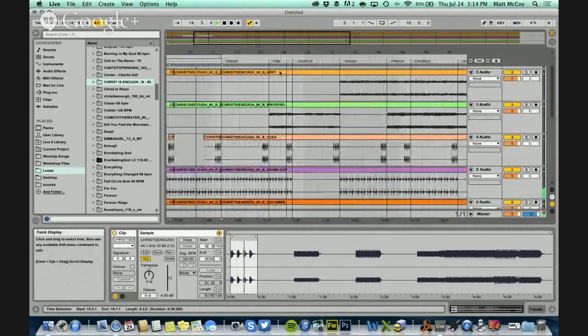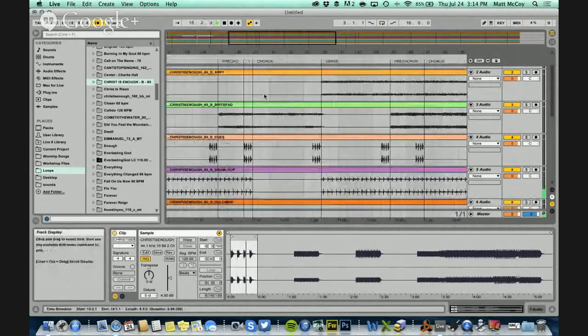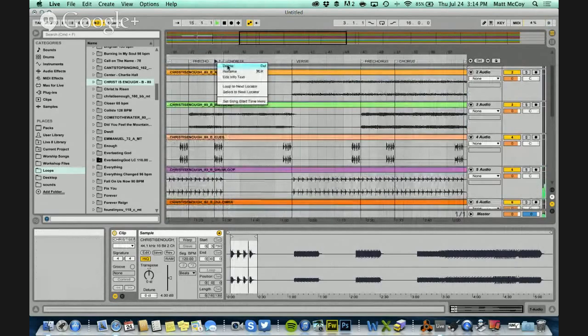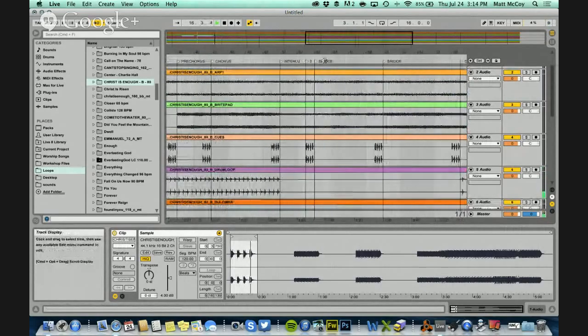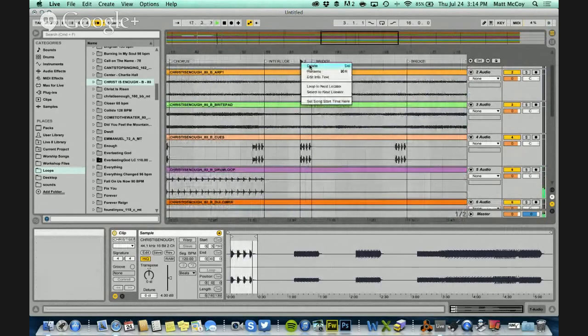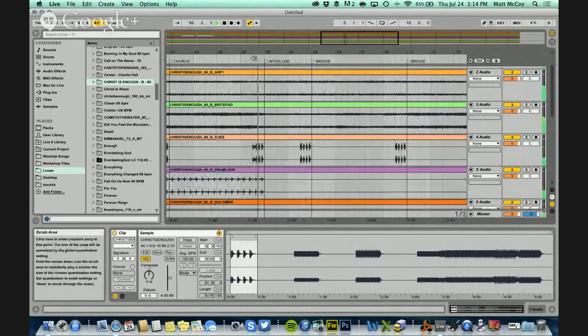And let's go and keep scrolling over. I like the verse, I like the pre-chorus. Okay, let's look at this interlude here and see what happens. Alright, so I want this interlude to be actually half the length.